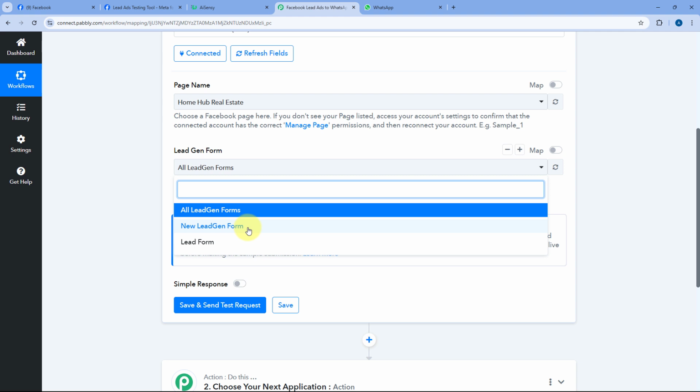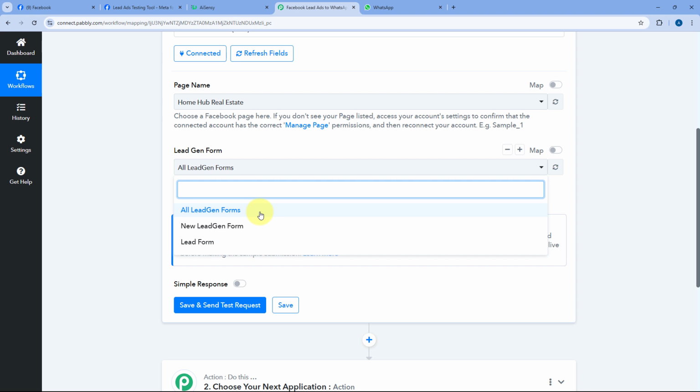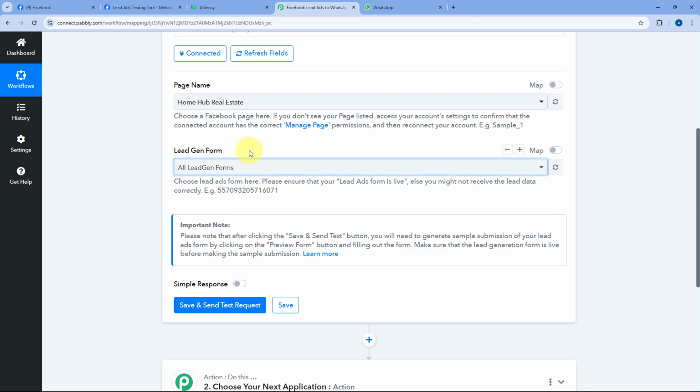Or what you can do, you can select this option of all lead gen form. By selecting this, if you get a new lead from any lead gen form which you have created for your Facebook ads, or using this particular connection, the leads from all the lead gen forms will be received inside Pabbly Connect. So I'm going to select all lead gen form over here.